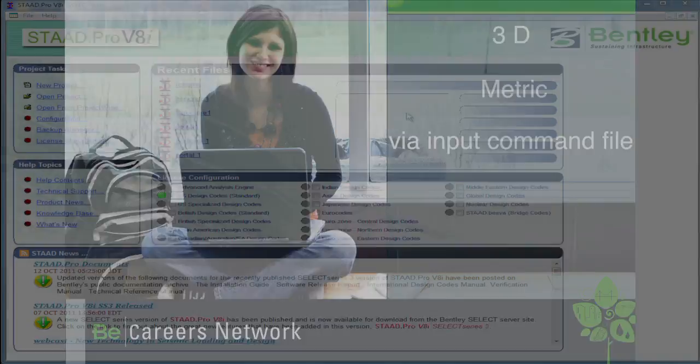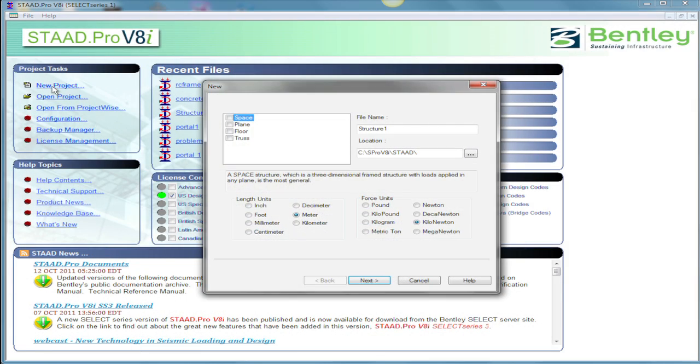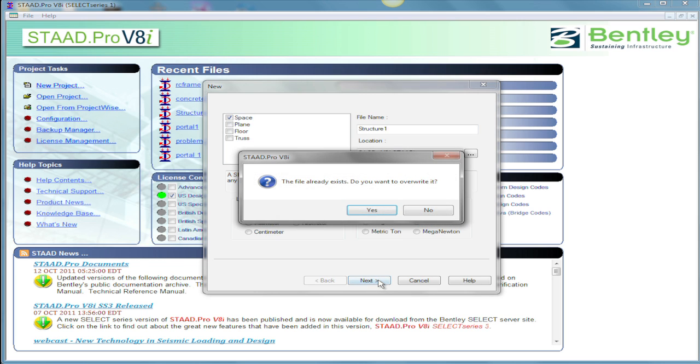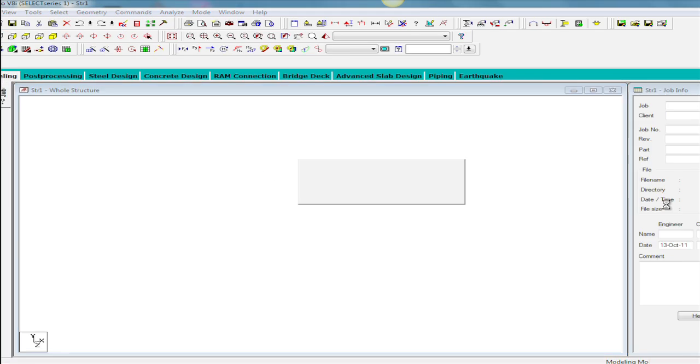So the first thing to do, we'll start a new project, and we'll have it be a space frame. We'll make sure we're in the metric system. If it weren't, by the way, you would go to File, Configuration, and change your base units. You'd get a warning here if this conflicted with your base units. So let's click Next. Let's go to the Open STAAD Editor and click Finish on that.